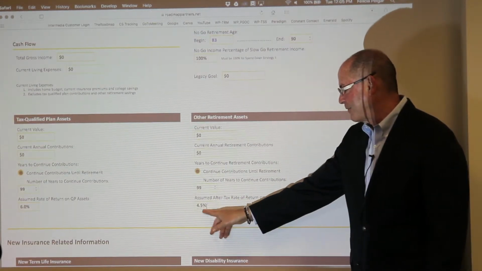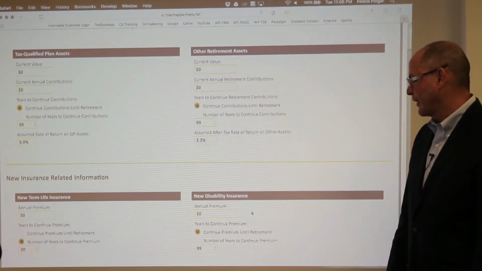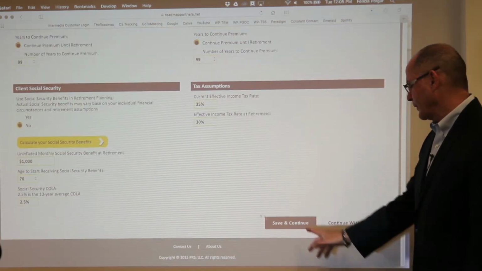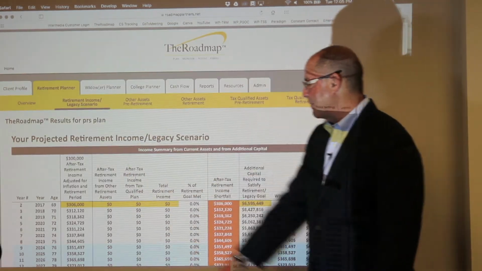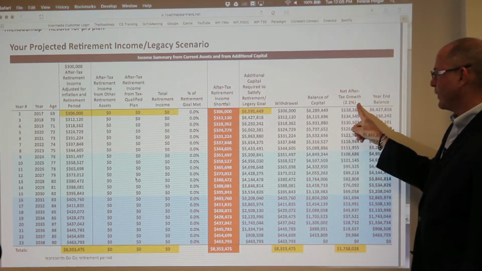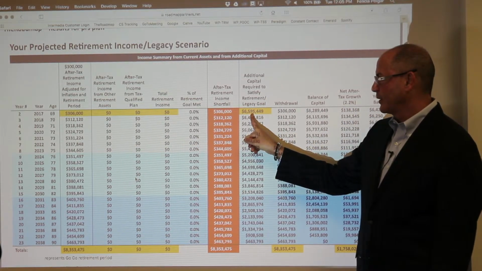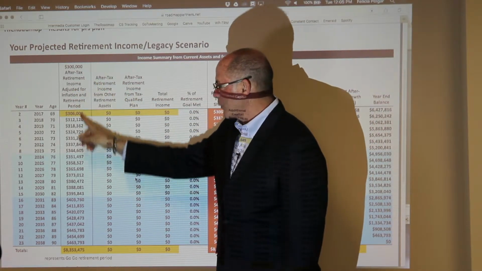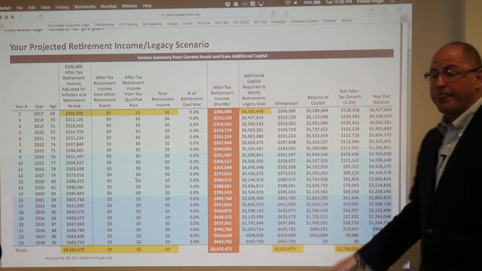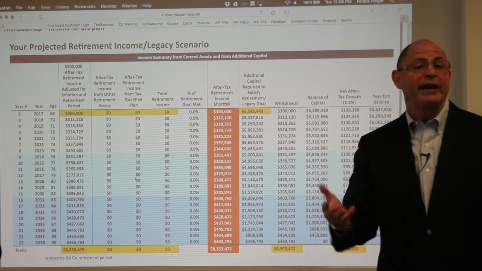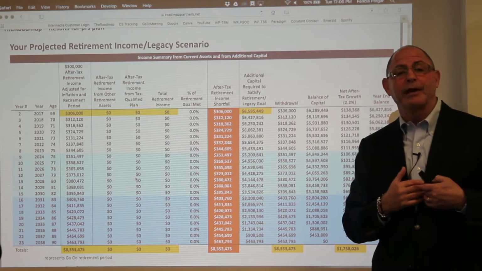So instead of 4.5, let's make it 2.2%. That's the 10-year Treasury today, mid-January 2016. We scroll down, save and continue, scroll down, generate results, go back to that tab, and now at a 2.2% growth rate, I need to set aside $6.6 million to meet my $300,000 goal, growing with inflation to age 90, and I would have nothing left at age 90. So if I have a $15 million estate or a $10 million estate, I now know that I need $6.6 million for me and my bride.